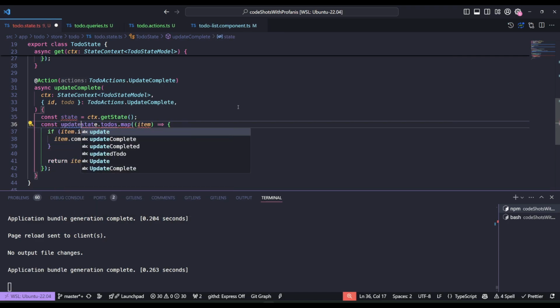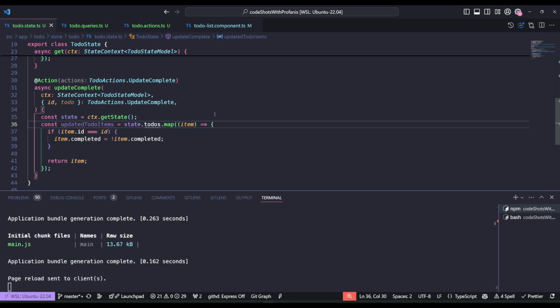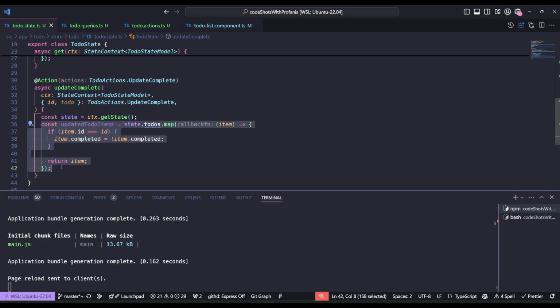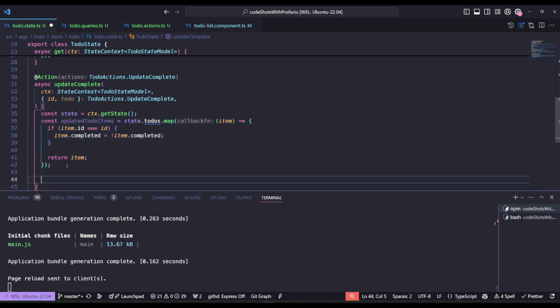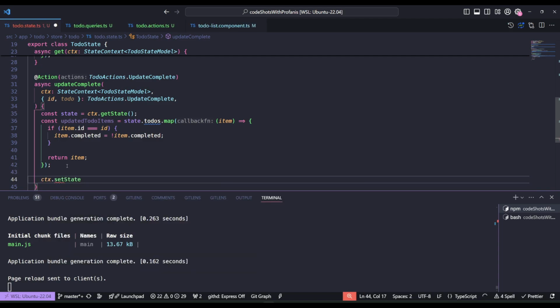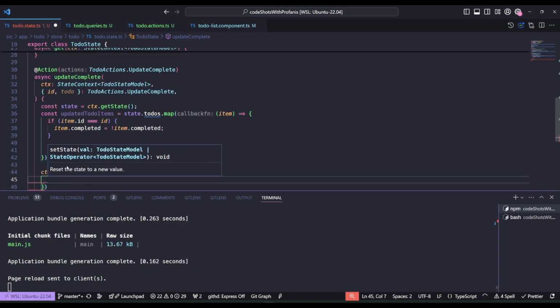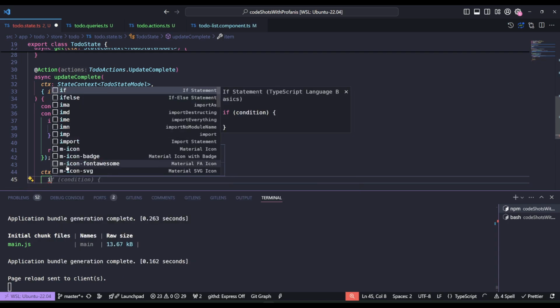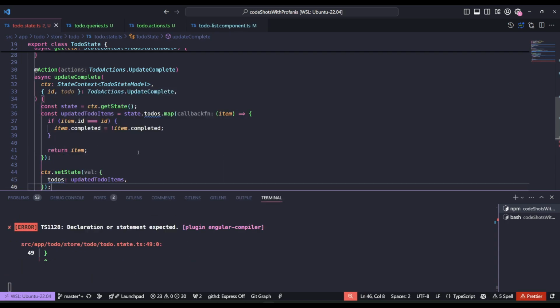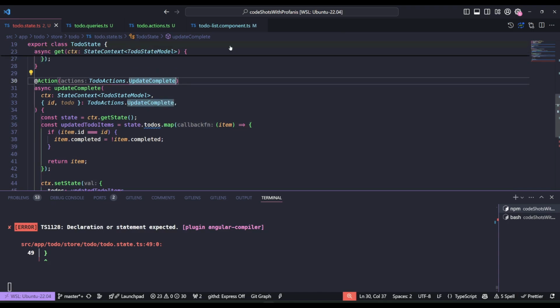And we know that the map returns a new array, so let's grab this array. This is the updated to-do items equals something, and then we have to grab these updated to-do items and update the state. So currently this is something that has nothing to do with the state, but we'll have to do that. So I will do ctx.setState, and I'm going to replace the entire state for now. So I will have here to-dos with updated to-do items.